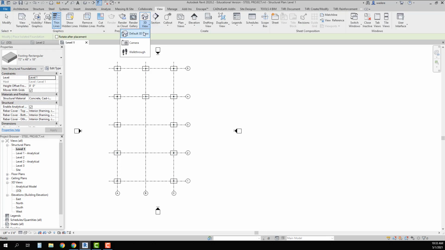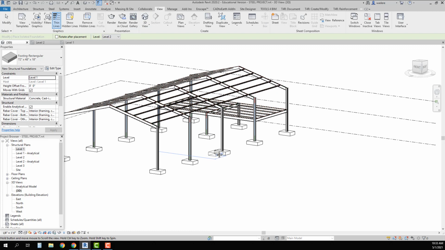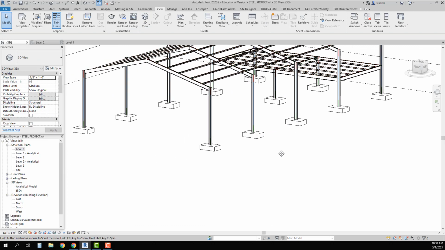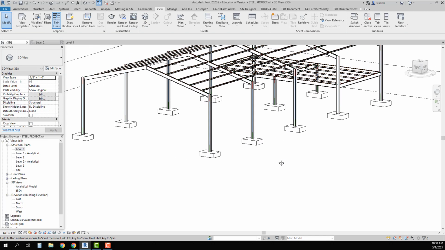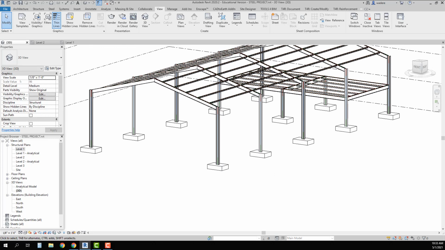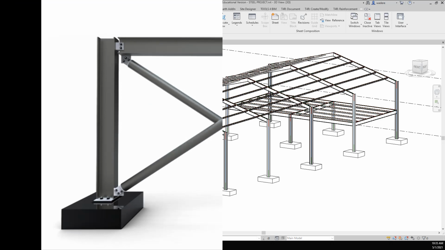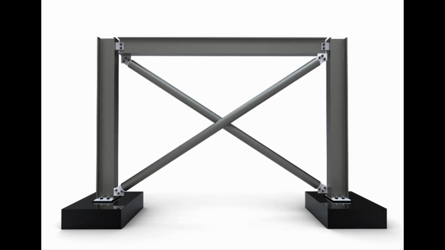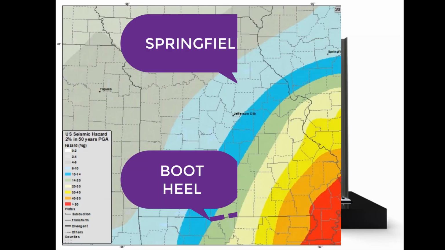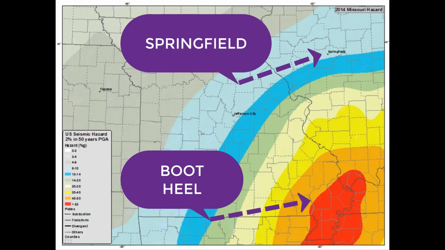I'm going to go to my 3D view and you'll see we have footings under each of our columns. These are isolated footings. Next, we are going to add some cross bracing to our building. I know we have seen some cross bracing when we've gone to the job site. Cross bracing is basically used to keep buildings stable when the wind blows and during seismic events such as an earthquake. We are in a small earthquake zone.